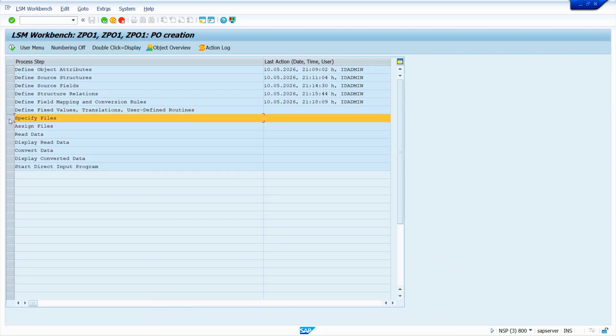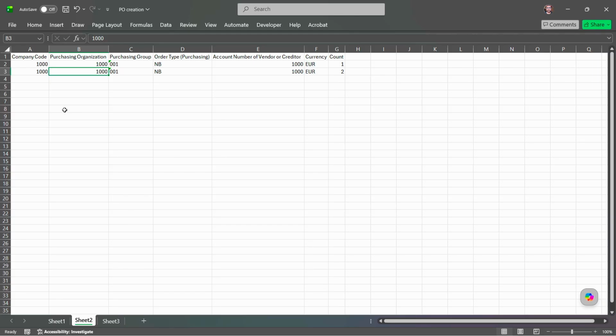So before going to specify files, we need to prepare the data. Go back to Excel. I have already prepared the data. This data I am going to upload. Here I am going to upload 2 purchase orders, hence I am giving count 1, 2. So this is a separate purchase order. This one is the separate purchase order. This we identify through this count number.